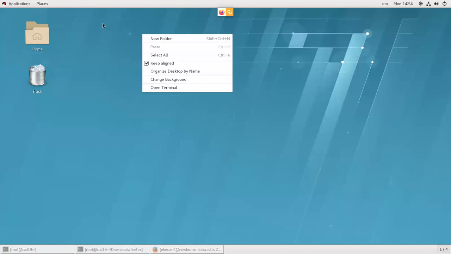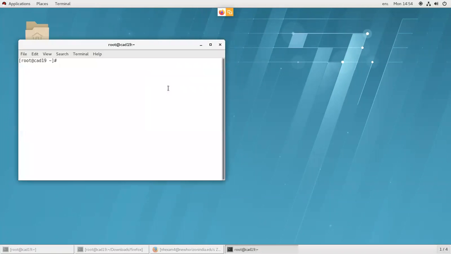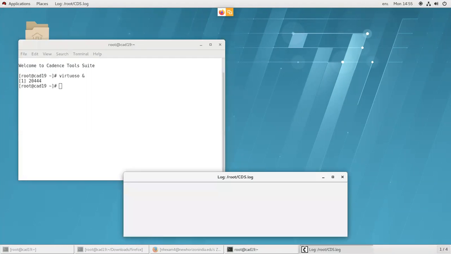Today we'll see the design of common drain amplifier. For that, open terminal, press CSH to source the C shell. To source the Cadence tool or Cadence license, type source space /home/install/cshrc. After that, you have to source the Virtuoso tool. To source the Virtuoso tool, type Virtuoso space ampersand. So now your Virtuoso tool will be sourced.